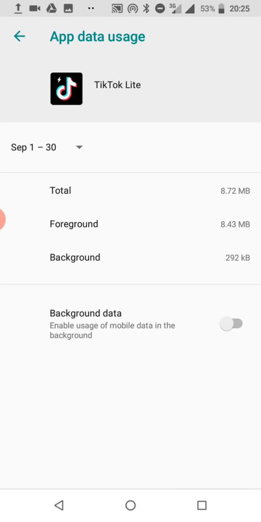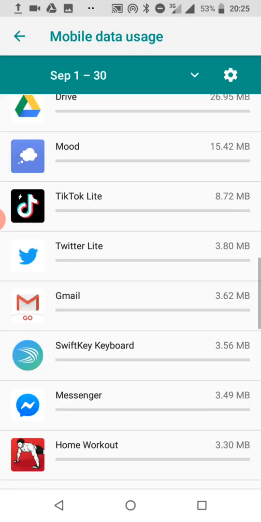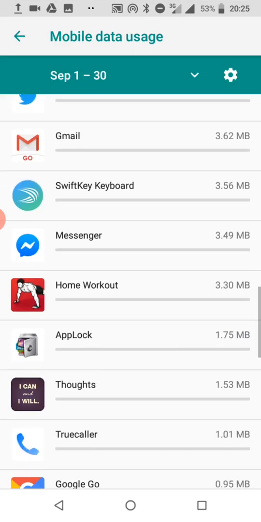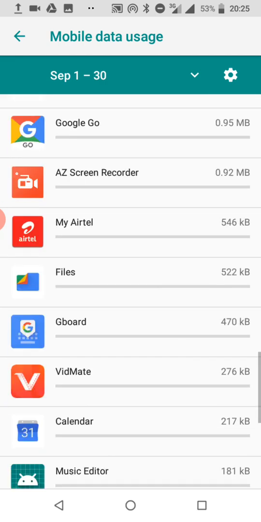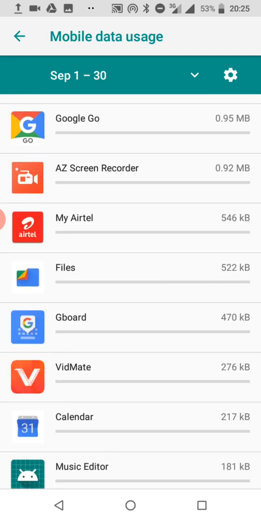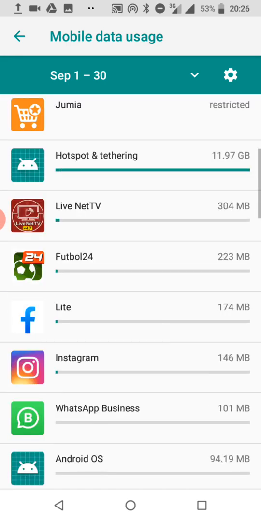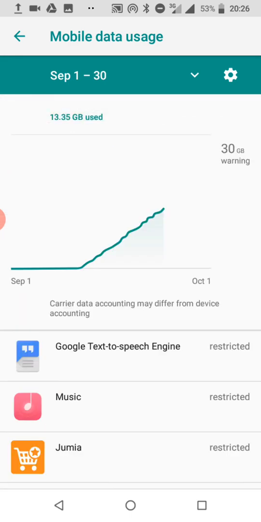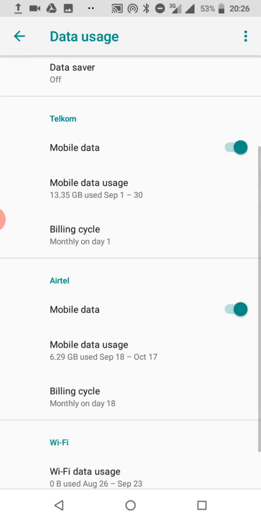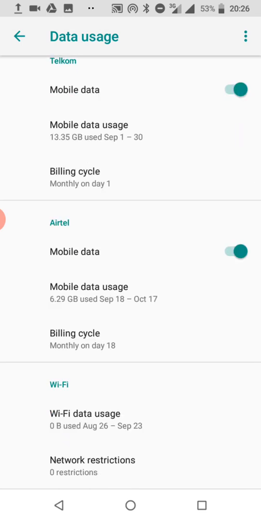So do this for all the applications that you want to be off. I always do it for all of them except for a few, maybe one or two that I choose to leave on. So that's what I do there. Then I'll go back one step and do it for the second network provider that I have. I'll tap mobile data usage and turn off.